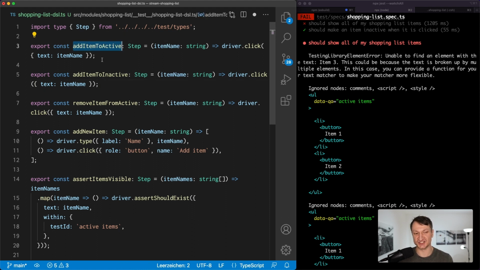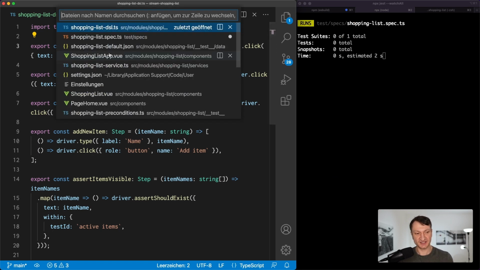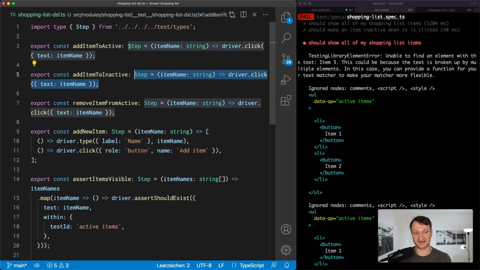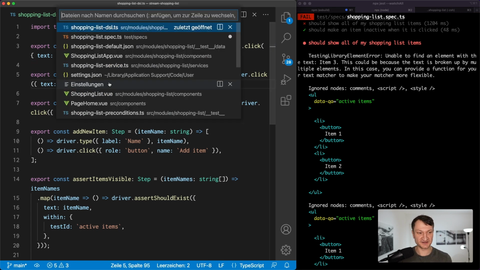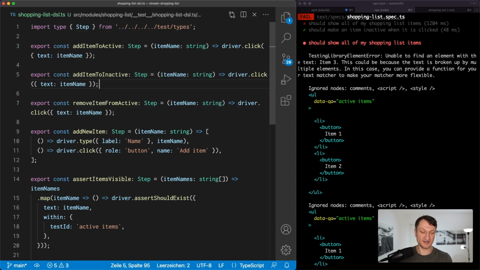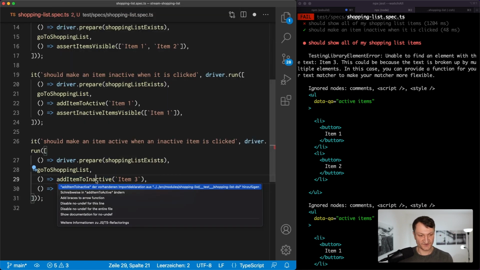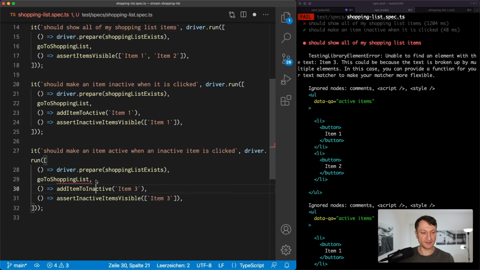We could change this to something like click item, and then it's generic. But I like it that way too, even though those are exactly the same implementations, because this might change at a later point. Maybe later the way we make an item inactive is completely different from how we make it active. And if from the beginning we have two methods, then we are flexible in the future. So I think that's fine. We also have to import it.